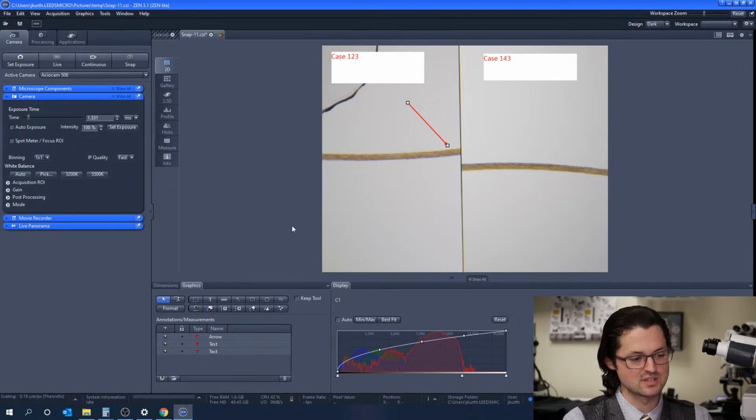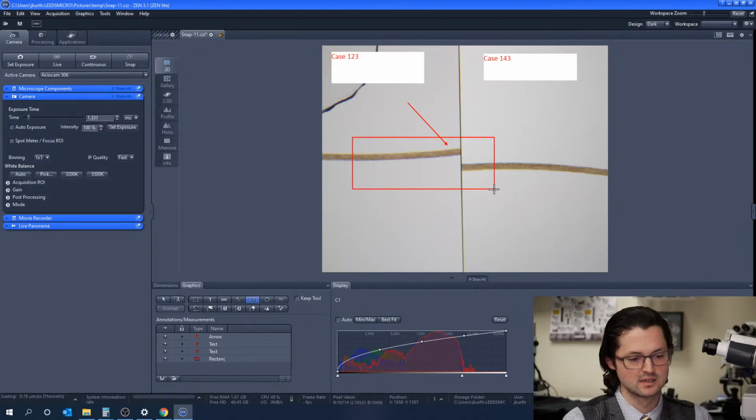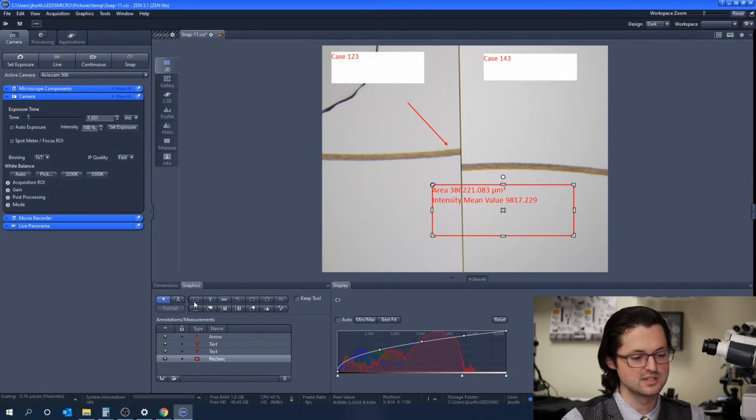What you'll see is every time I come in and draw an annotation, let's just go ahead and put a rectangle, every time I come in and put an annotation, you're going to see that in the graphics section it tracks every single annotation. And that's how you can select them instead of having to click on the screen. You can also format these annotations directly from here by clicking this little format button.